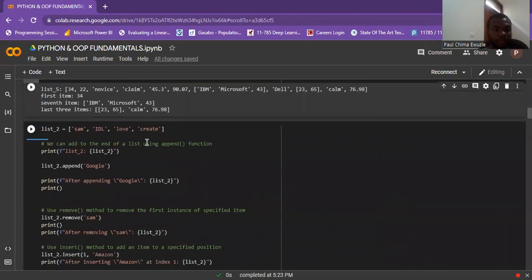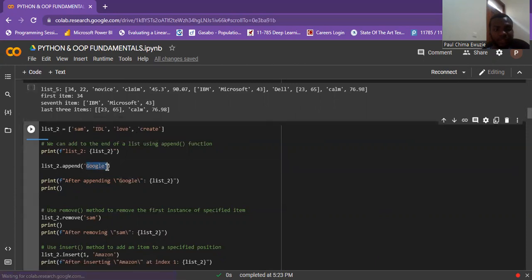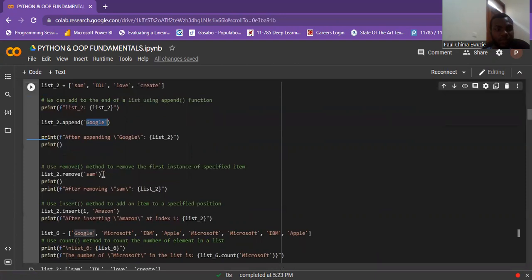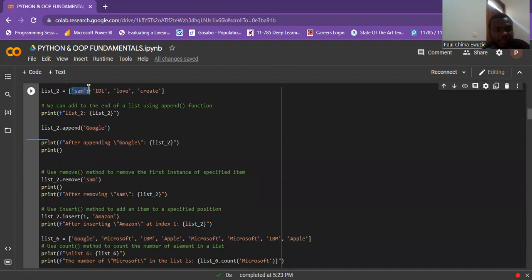Now, we also can do an append. The append method is just adding a particular item to the list. So we have defined this list 2 here, and we just added Google to this list by using the append method. So you're going to just add Google as an item to this list. We can also remove from the list. So here we are removing Sam. So it removes this Sam from this list.